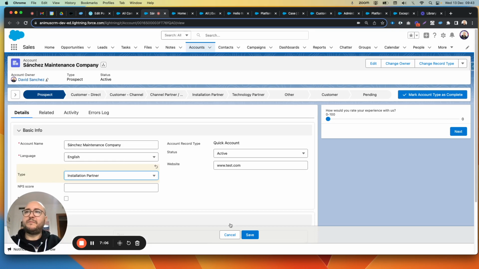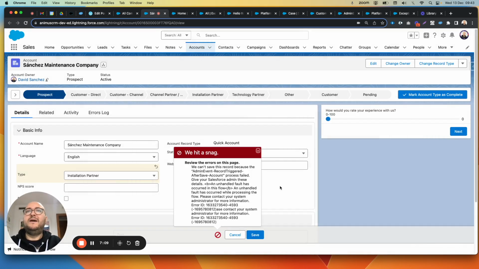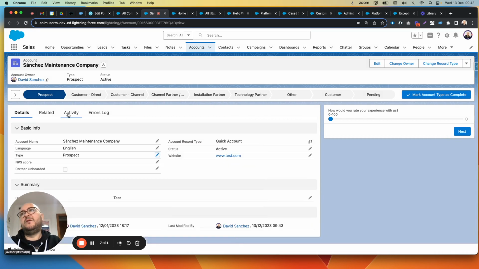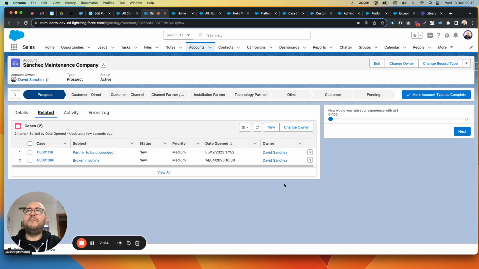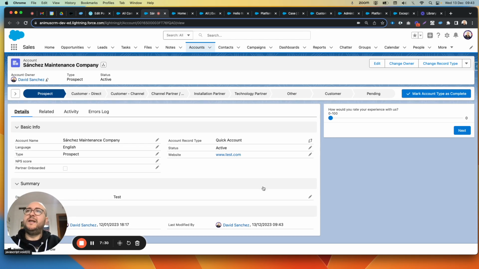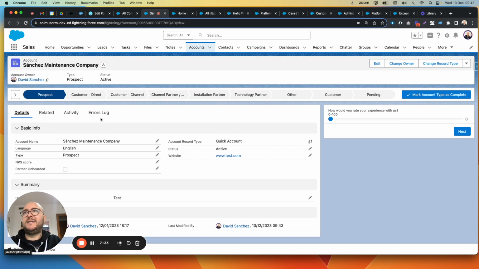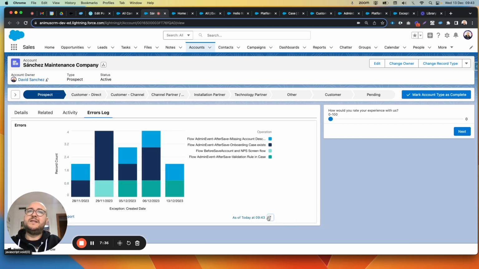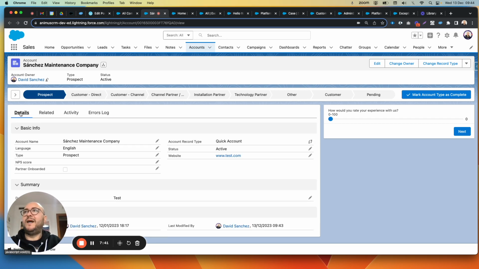Let's do it. So now I have another error that is controlling this process. As you can see, this is a regular error, right? So we want to have a better way to do it, right? And we can control it in a different way. So in my case, these errors are tracked, and we can understand what kind of behavior we have for each account and automation that we have.